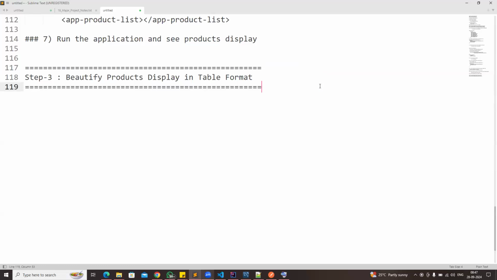We need to beautify the products display in the table format. By using Bootstrap, we are going to beautify that table's display and the products display in the table format.